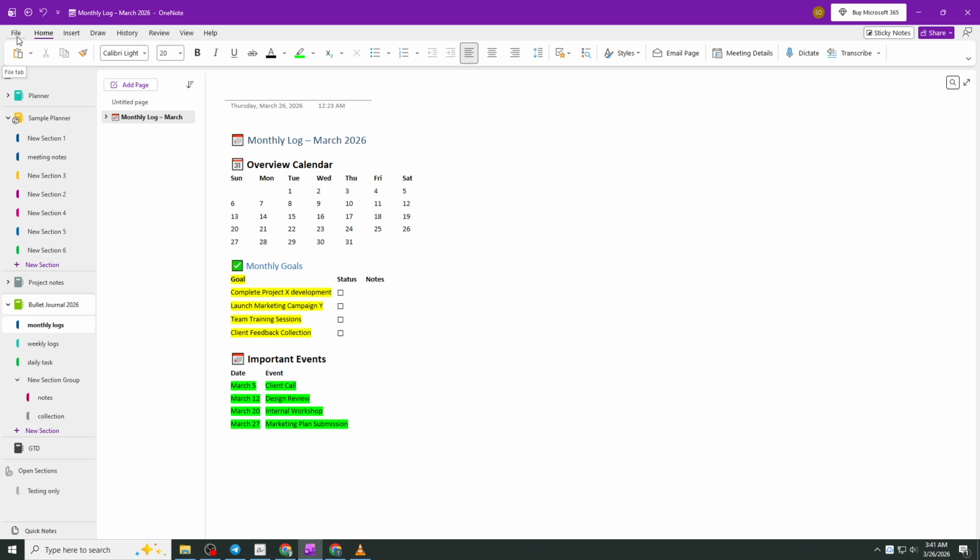And that's it. You've successfully exported a OneNote notebook into a file that you can back up and open offline whenever you need it.